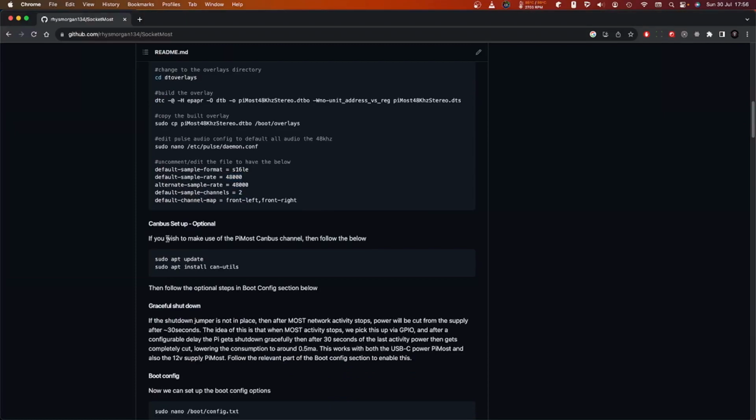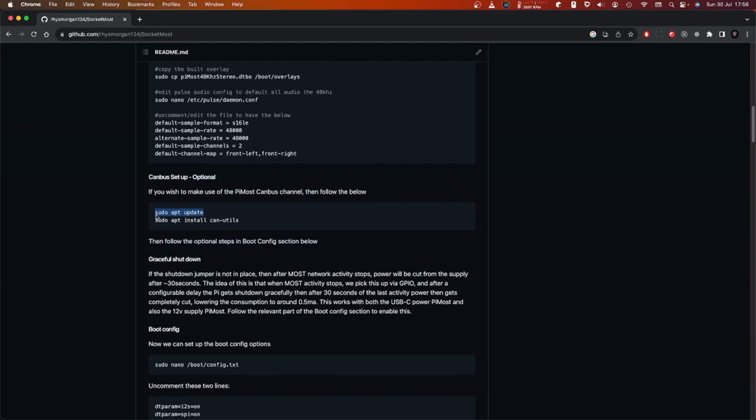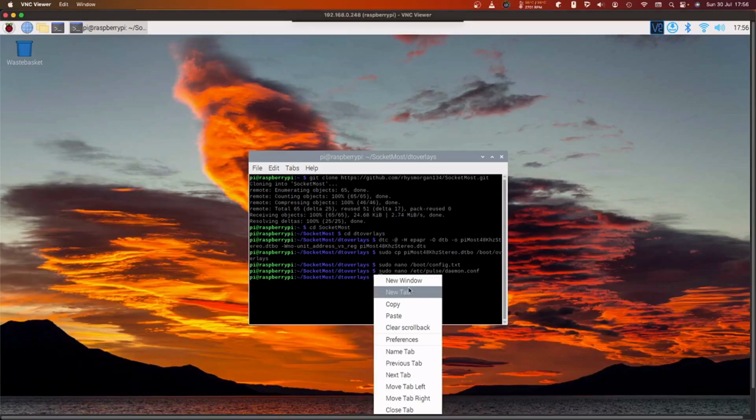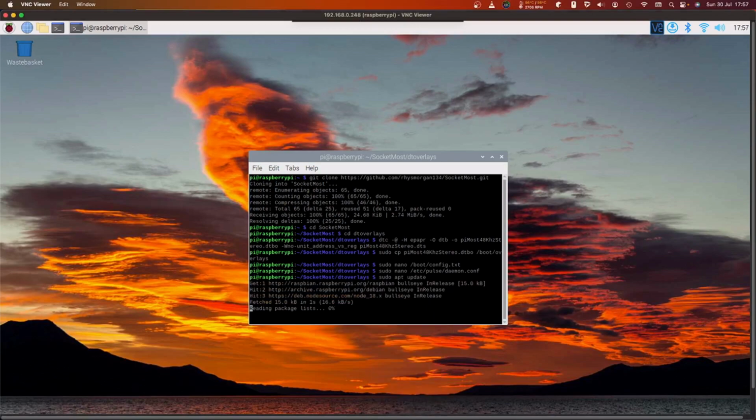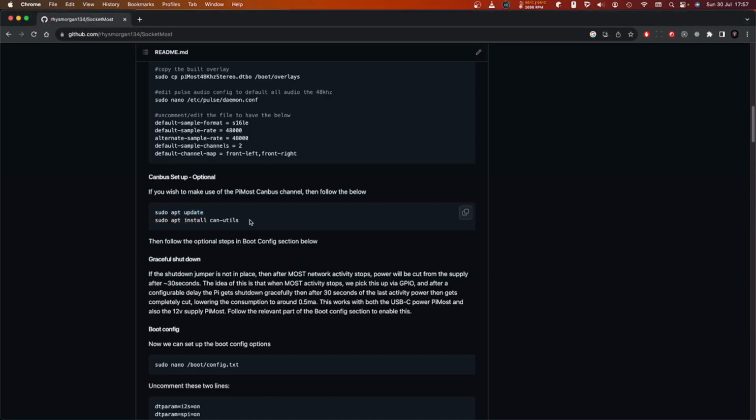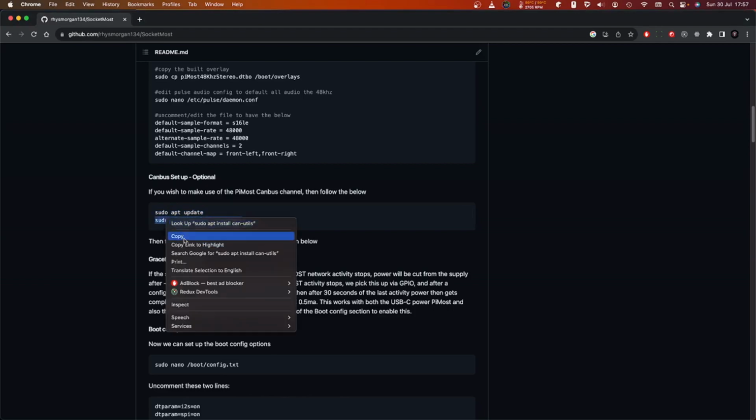The next bit's for the CAN bus. If you want to use the CAN bus channel that's built into the PiMost HAT, you can install it through these commands. First we run an update, then we'll install CAN utils.